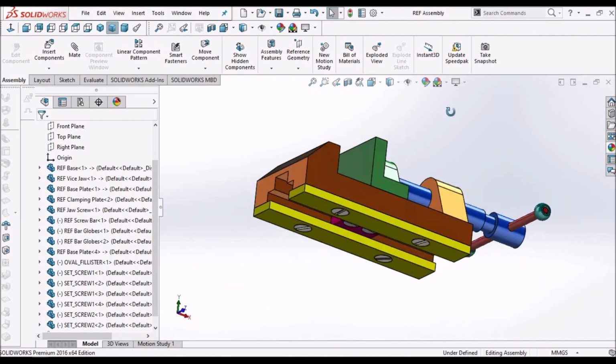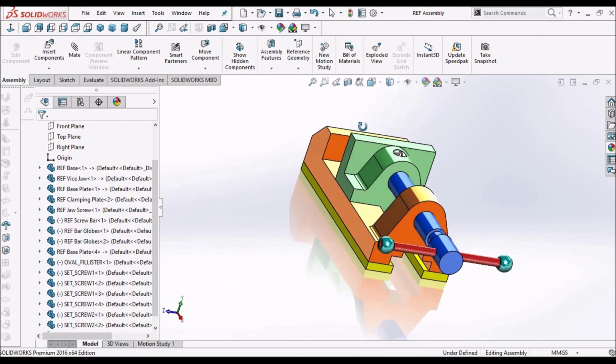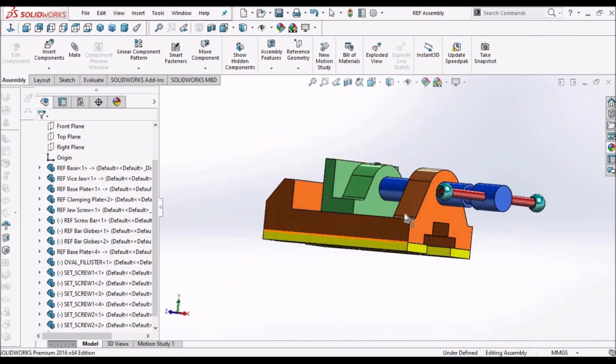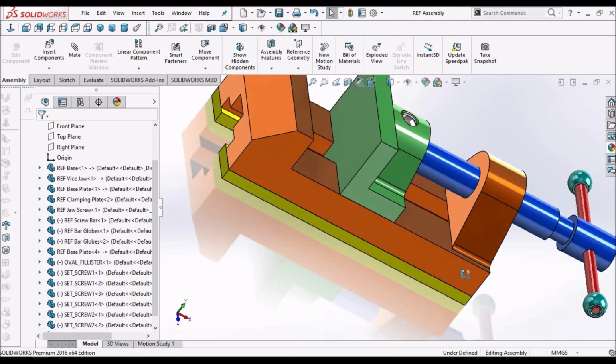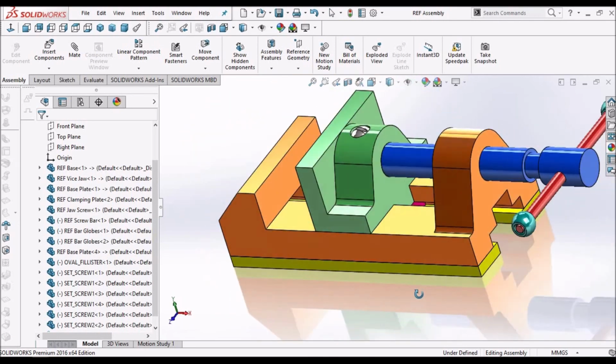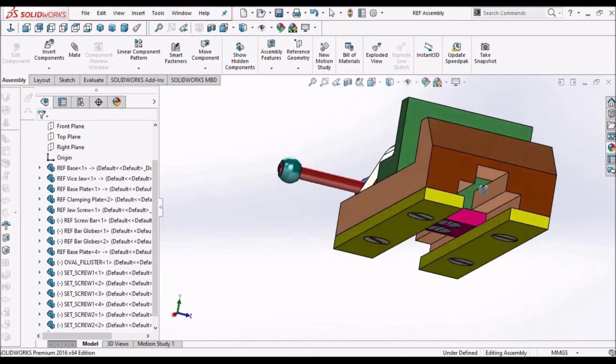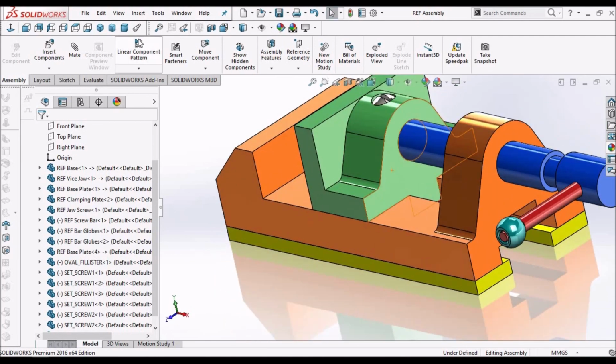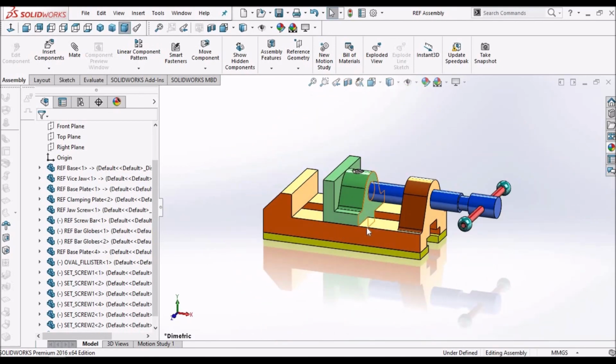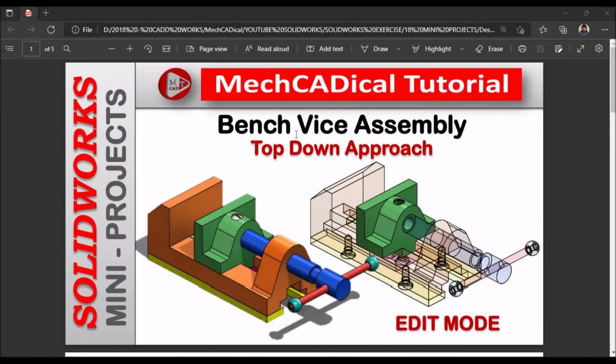So the complete assembly is created. So this is how we create any component in assembly mode with a top-down approach. So this is a brief about bench vise assembly with a top-down approach. Thanks for watching.